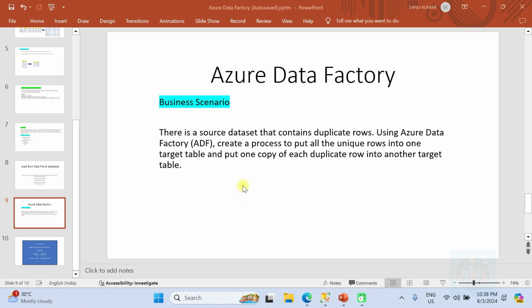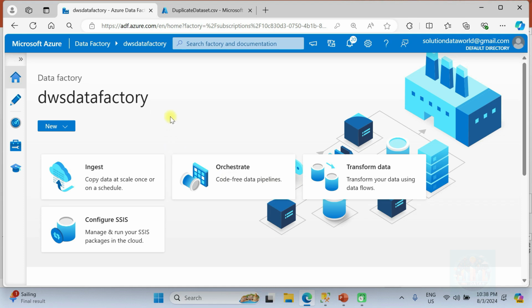In this video we are going to learn about Azure Data Factory, and today's scenario is that there is a source data set that contains duplicate rows. We want to use Azure Data Factory to create a process to put all unique rows into one target table and put one copy of each duplicate row into another target table. The target table may be Azure SQL or any database we want to use. So let's go to Azure Data Factory and design this process.